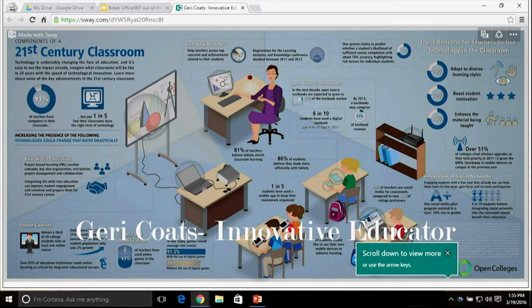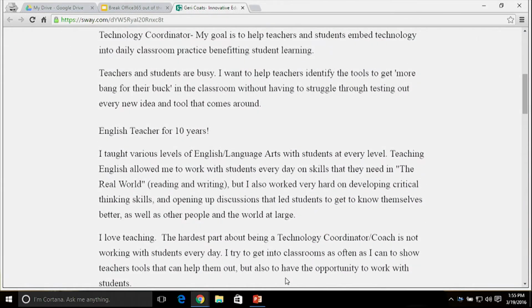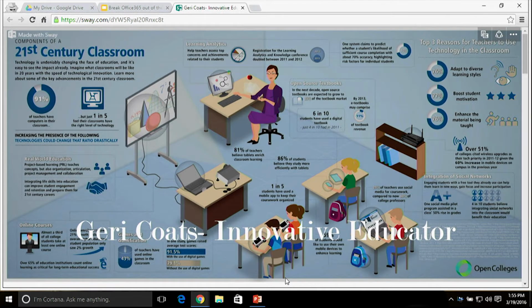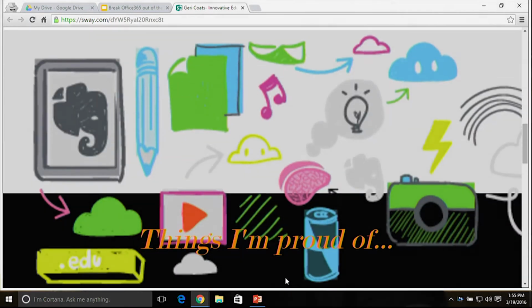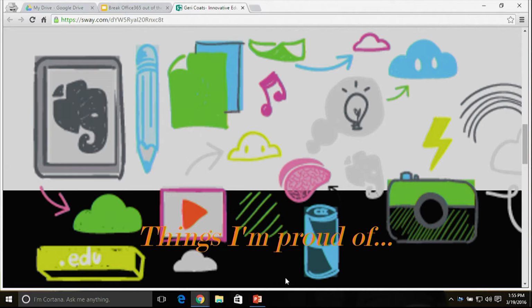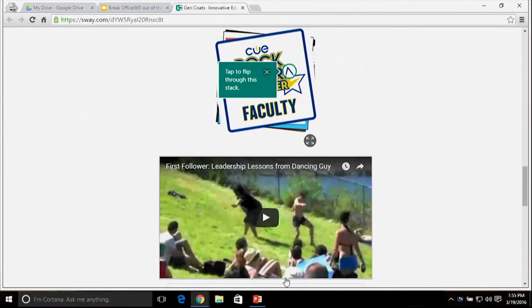Okay, so this is a Sway. You're gonna have to push the button to go down. That I created. I added, go up just a little bit. I created a picture. I put the picture in. I typed in a title, down. And then I copied my resume in there. So I just copy and pasted some content, go down. Added a picture, and then I have a section of things that I'm proud of.